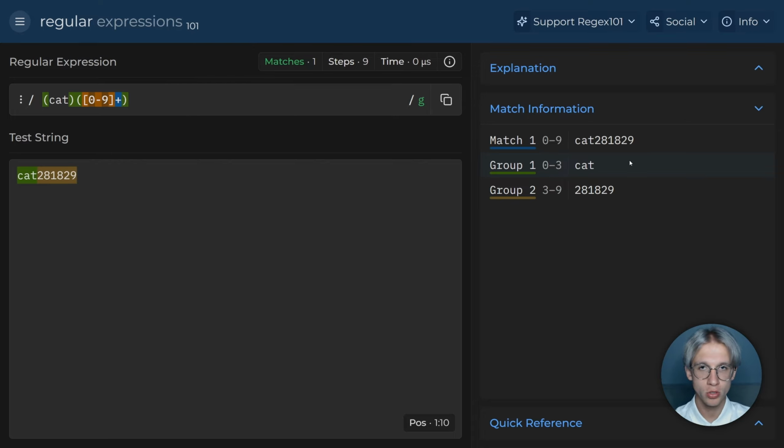Now if you look at the match information tab, you can see that we have one match, cat with numbers, and then we have two different groups. So in the first group, we have just the word cat, and in the second group, we have only numbers. So this is a very handy way how we can separate our match into sub-matches that later we can easily use in our code. But then let's look at the match function with this regex pattern.